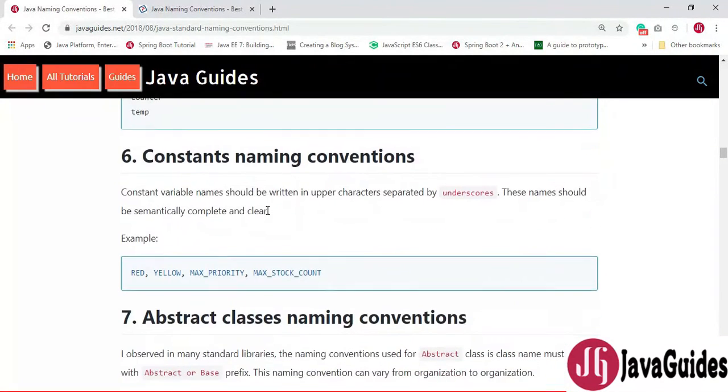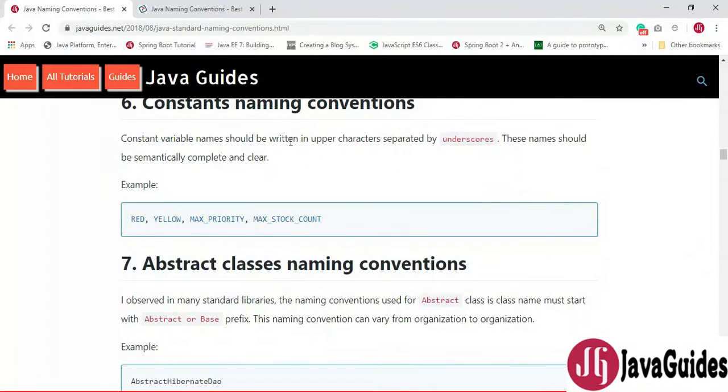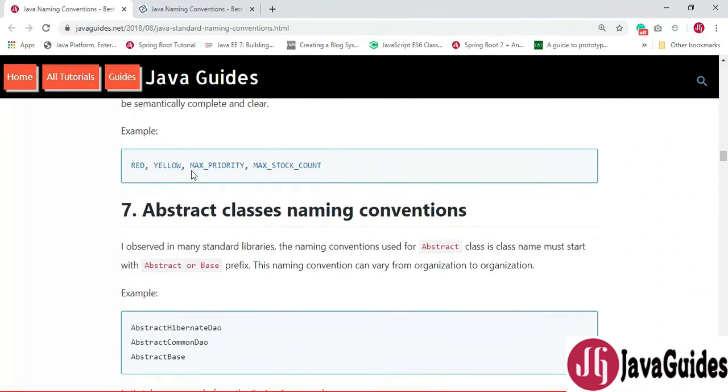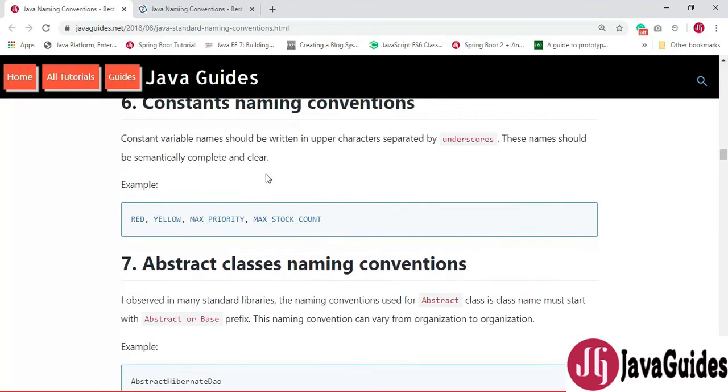Great. Let us discuss the naming conventions for constants. Constant variable names should be written in uppercase characters separated by underscore. The names should be semantically complete and clear. For example, RED, YELLOW, MAX_PRIORITY, MAX_STOCK_COUNT. Alright, so whenever you define constants, the constant name should be written in uppercase characters separated by underscore. For example, MAX_PRIORITY.